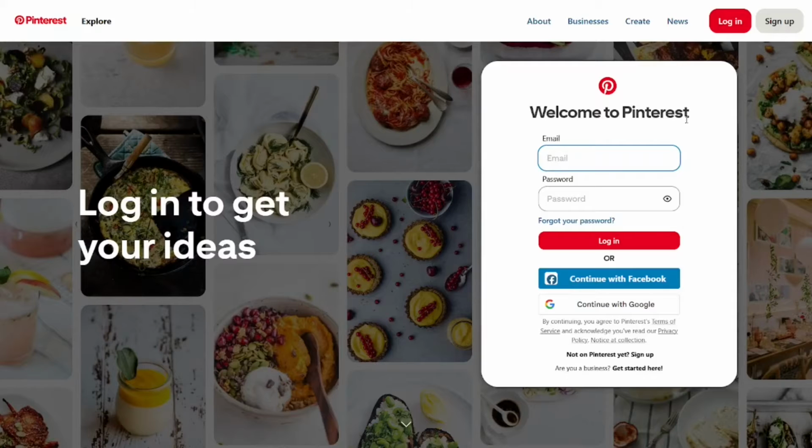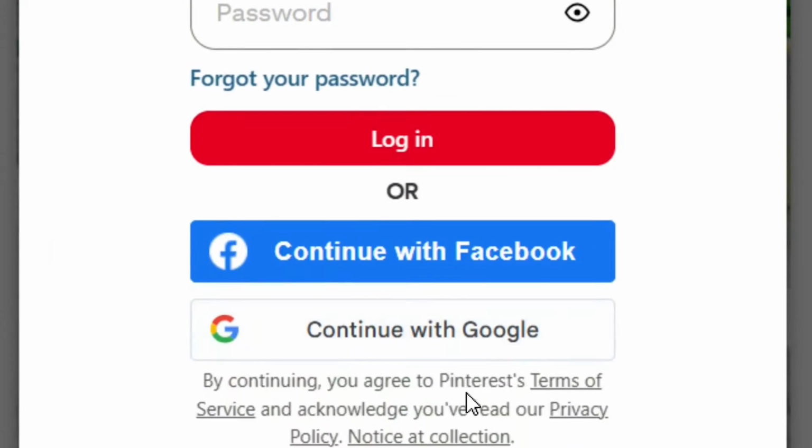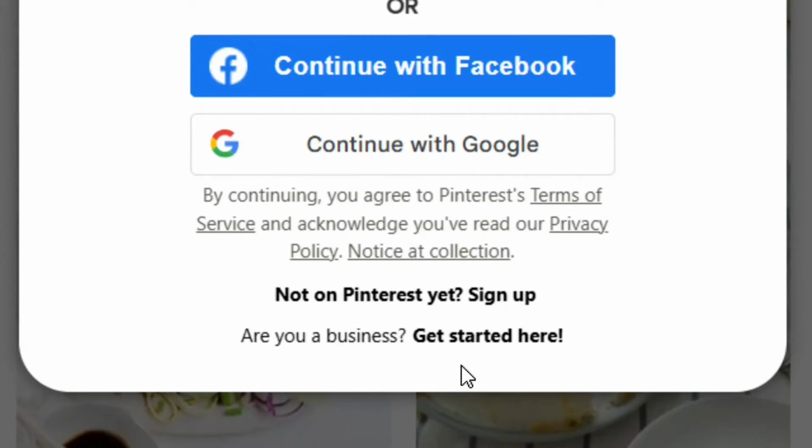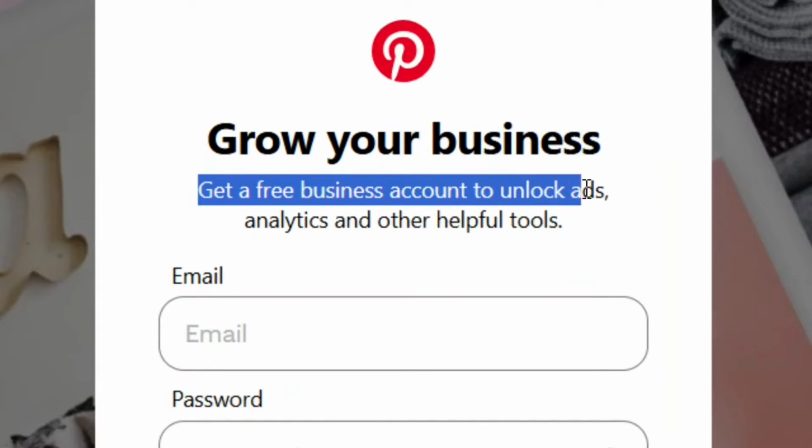It's going to bring you right here to the official site of Pinterest, where you can create an account. All that you have to do is simply scroll down, over here where it says, are you a business? In front of it, click on get started here. When you click on it, it will bring you right here, and over here you can create a free account. It is totally free.